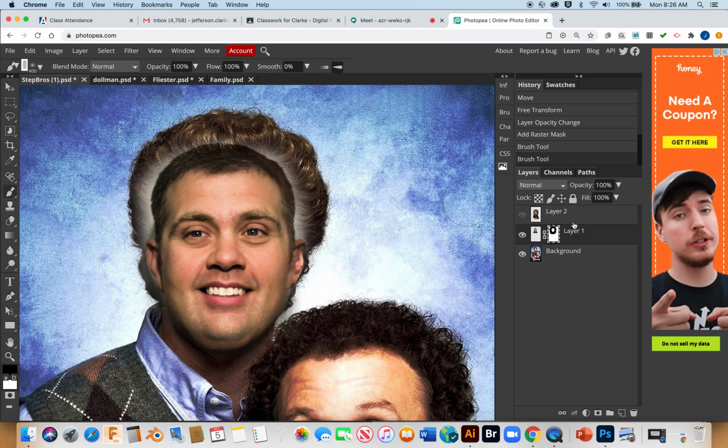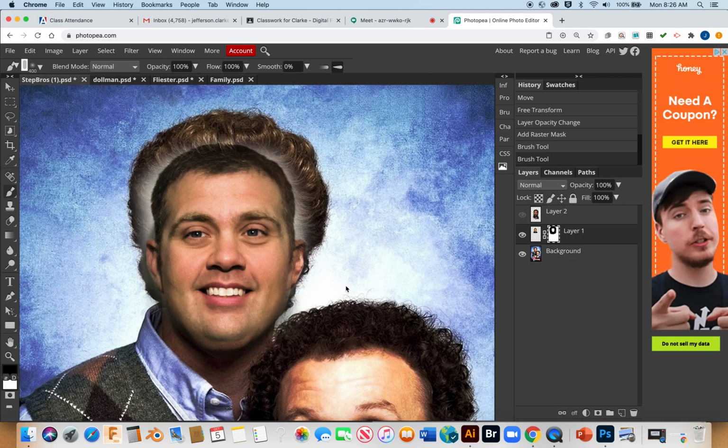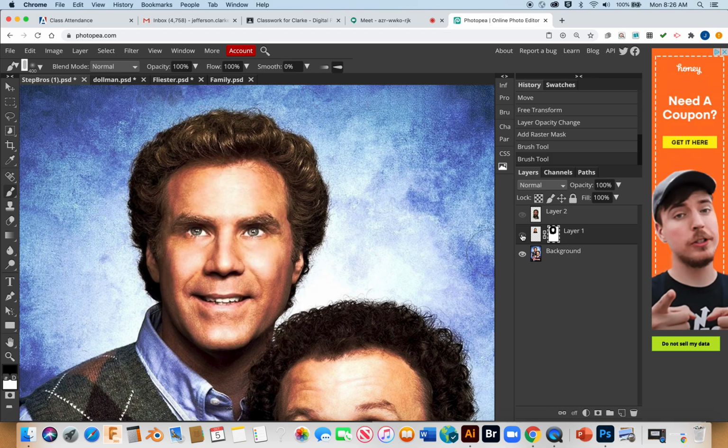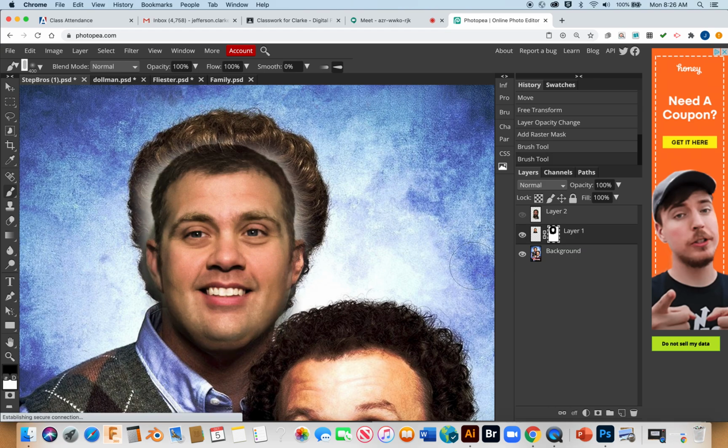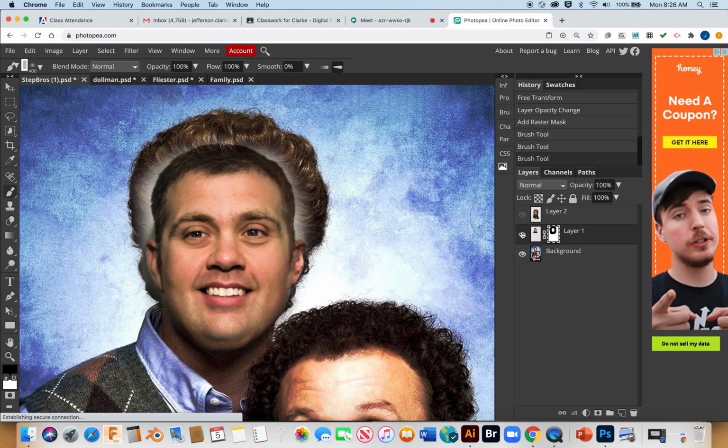Now, another thing to do is to get in the habit of turning this layer off and on so you can see if there's any areas you've missed masking. I want you to take a look at this area right here as I turn it off and on, and you can see there's some background still that's kind of on top of John C. Reilly's head there. So let's click in there and get rid of that. All right, so now I've got him placed. I've got rid of the harsh, straight line background.